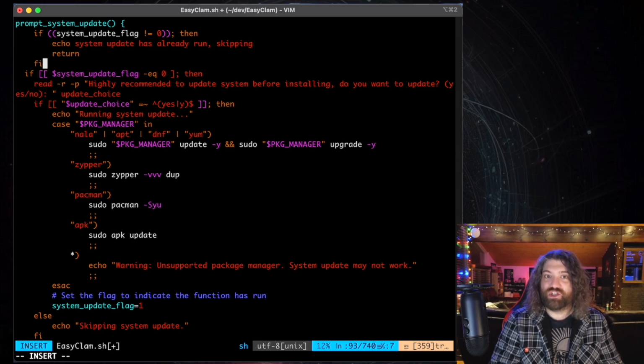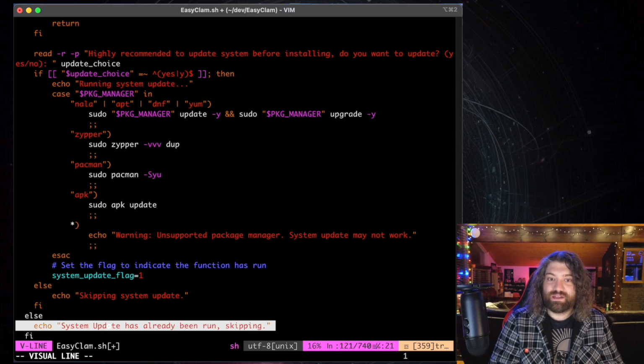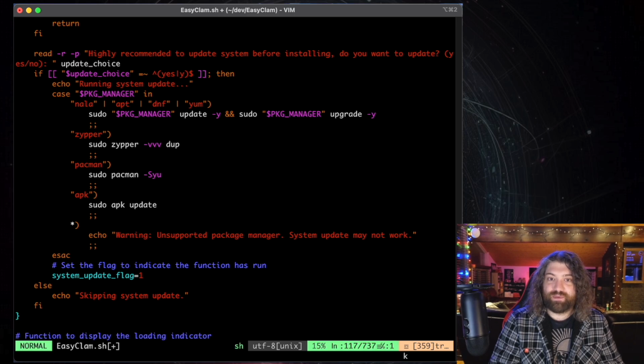We don't need to actually do anything else. Return will break us out, and then we can get rid of a lot of this stuff. Then we can print, highly recommend update the system. Do you want to proceed? Blah, blah, blah, blah. If they say yes, then we go and do all the stuff. Otherwise, let me get rid of this. We print skipping system update.